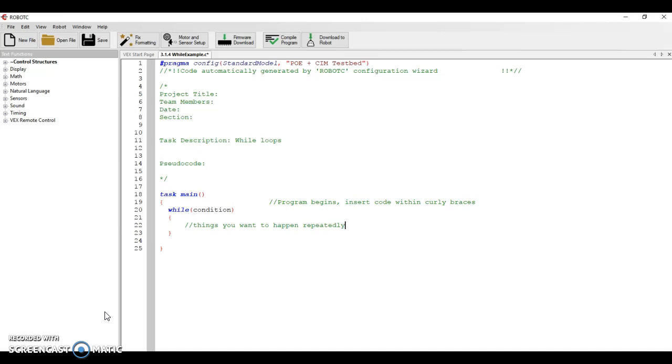Okay, you can see here that we have our code set up. And I have a while loop that exists between line 20 and ends in line 23. What happens is this section of code between the curly braces will repeat itself as long as the condition is true. The code's going to run linearly, one line at a time: line 18, line 19, line 20. And when it hits line 20, it's going to check a condition.